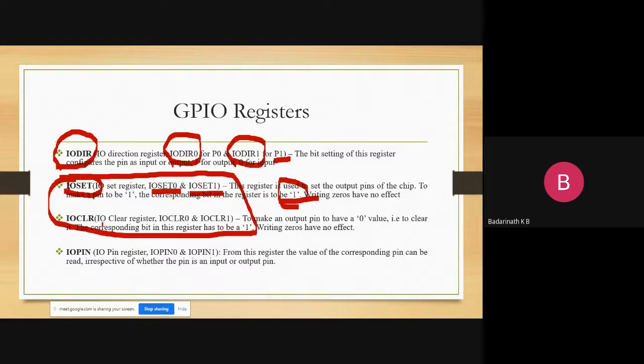Similarly, whenever you want to make a particular pin 0, what should I write? I should write into the corresponding register called the IO clear register. A particular bit equal to 1, then that bit becomes clear. So this is how we can use the set and clear registers to write to that particular pin as 1 or 0. This is the second aspect of a GPIO program.